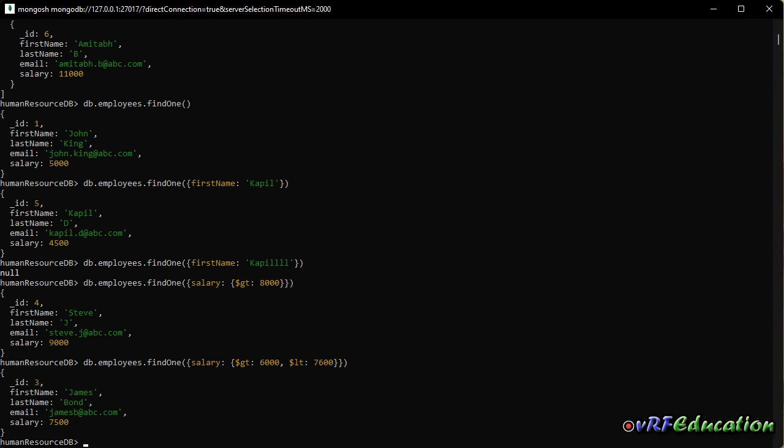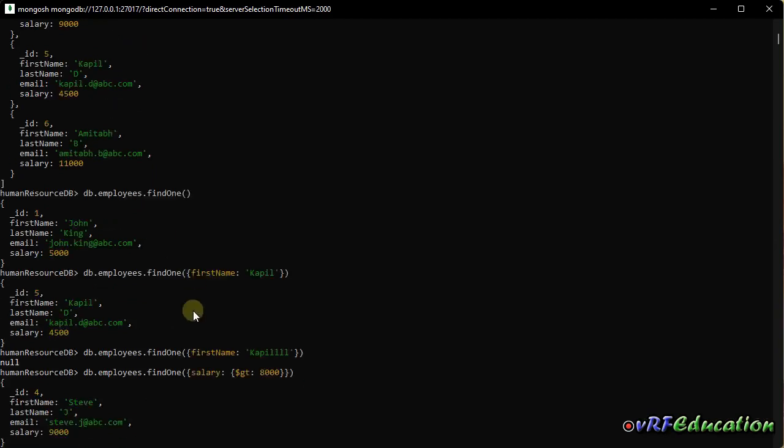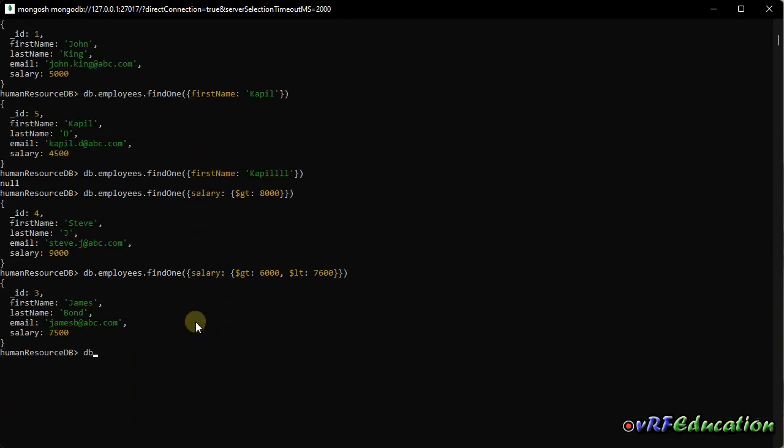Now let's go for the second parameter in the find method, projection. Using projection, we can customize the output fields. What does it mean? Imagine I just want to see first name and last name at the output, and I don't want to see the email and salary, and I'm looking for a person whose name is Sachin. This one. Okay. So what should the query be?